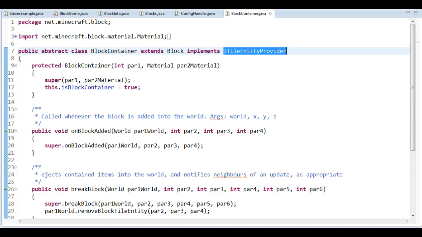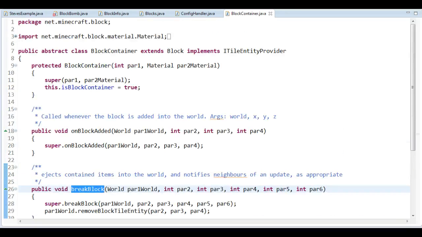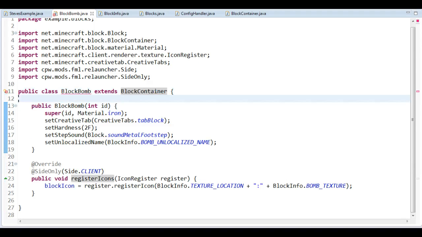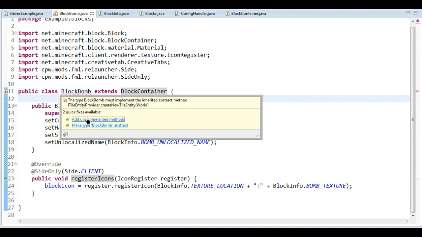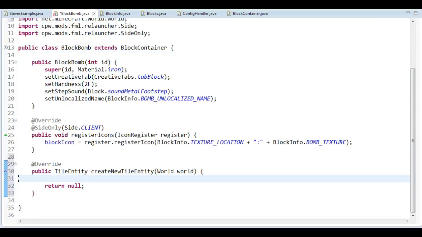We'll get one method that we have to provide it with, and if you can, I would suggest extending BlockContainer, because it contains all the information we need. It has some block event methods here. It removes the tile entity when the block is being broken, and so on. So if you can, extend the BlockContainer, otherwise implement ITileEntityProvider on your own. That's also possible. But since we can extend BlockContainer, it's just a matter of doing so. And then it's going to complain that we haven't implemented this method here. So create new tile entity.